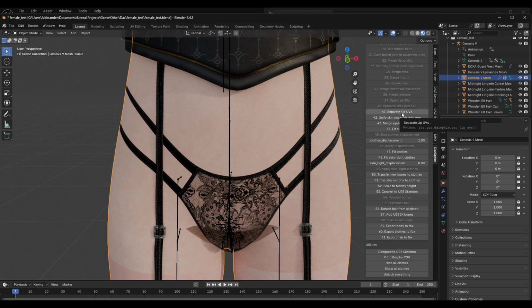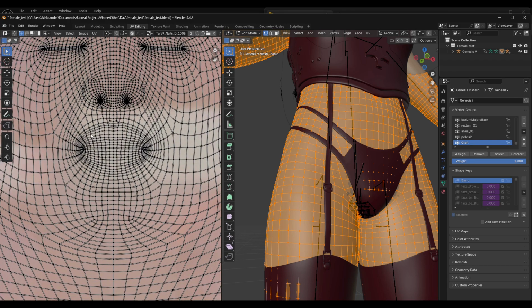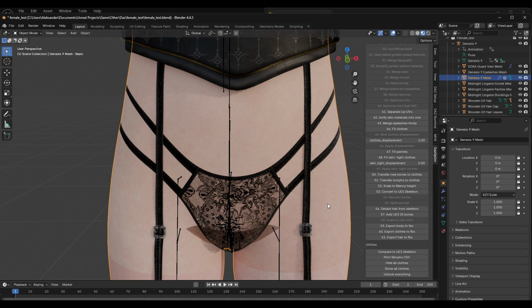But before that, we now have one more step, and that is separate lip UVs. So you can see the lips are here, the lip UVs. However, in the Unreal Engine, you might want to change the color of lips in your character editor. You might give the user the option to pick the color of their lips, whatever they like.